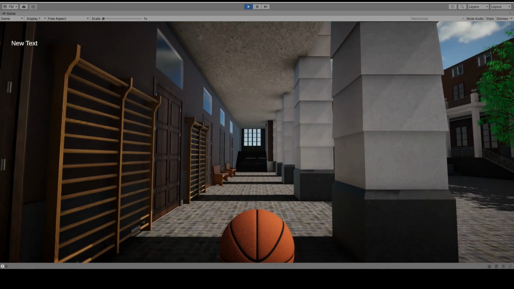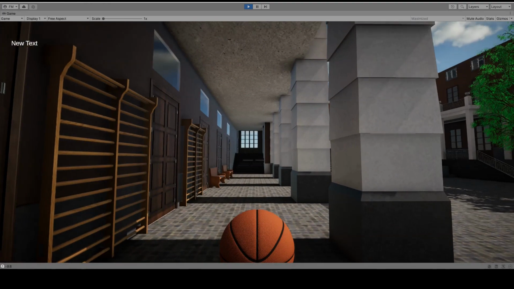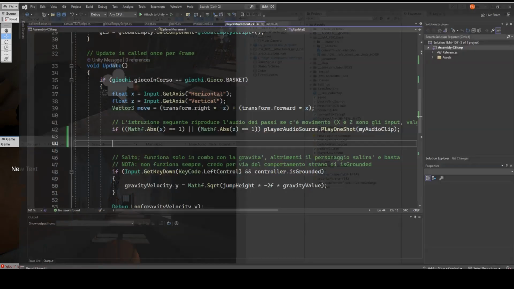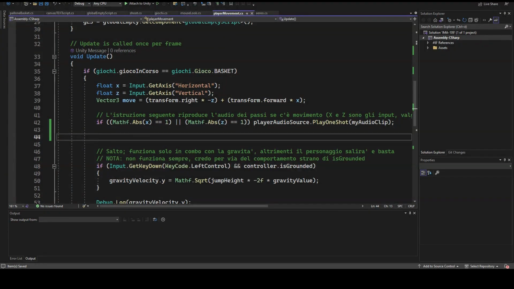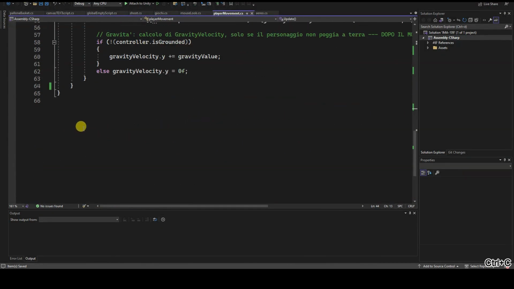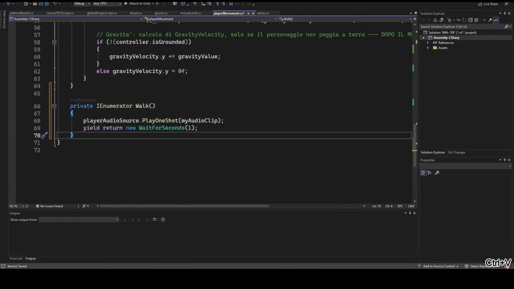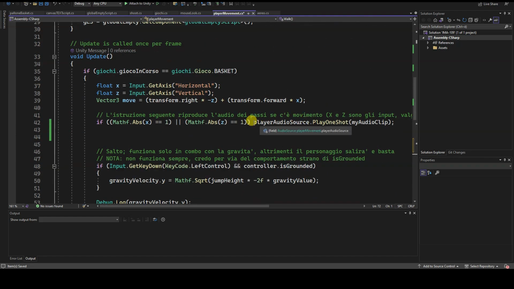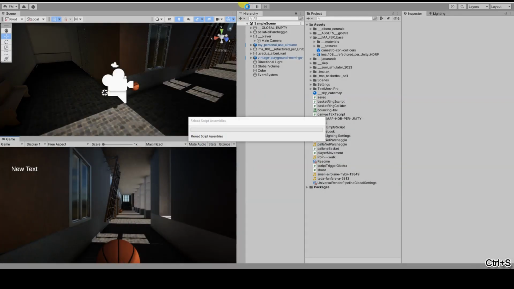The result doesn't improve if we merely move the PlayOneShot function inside a coroutine and add a 1-second delay command. Yield return new WaitForSeconds 1. The issue remains that update will call the coroutine at every frame, leading us back to the same error. The coroutine, therefore, is not necessary.